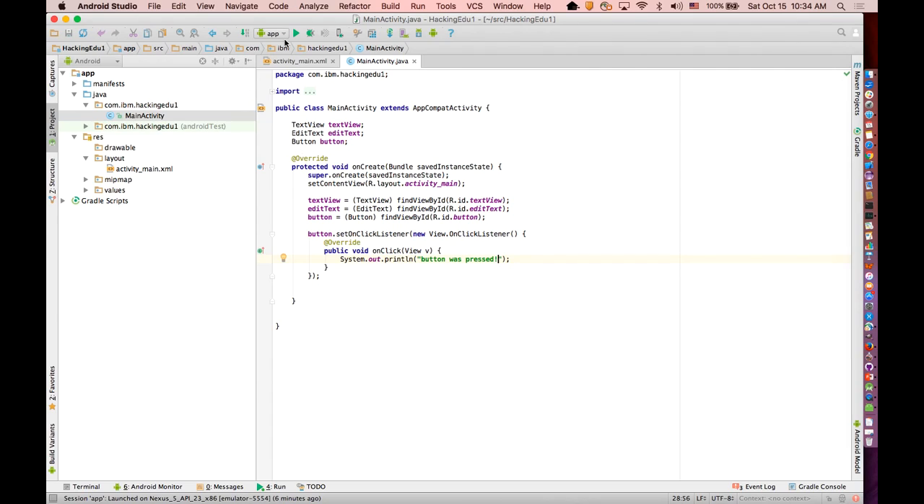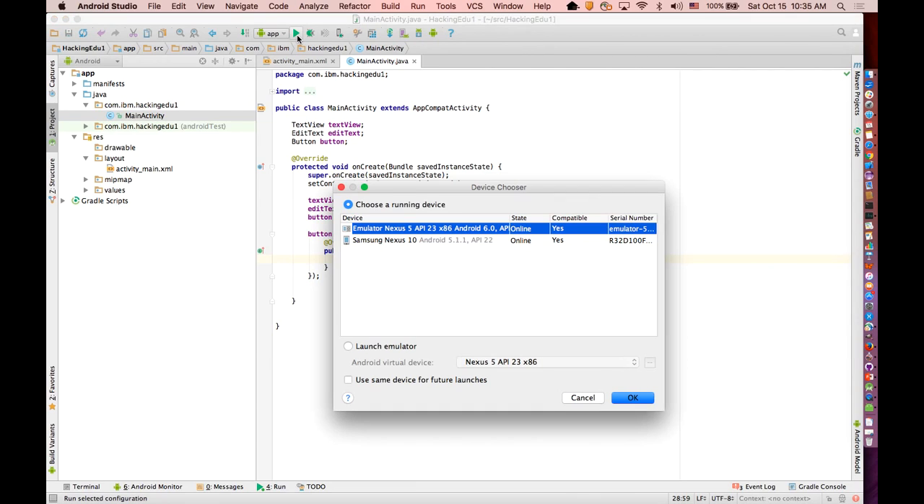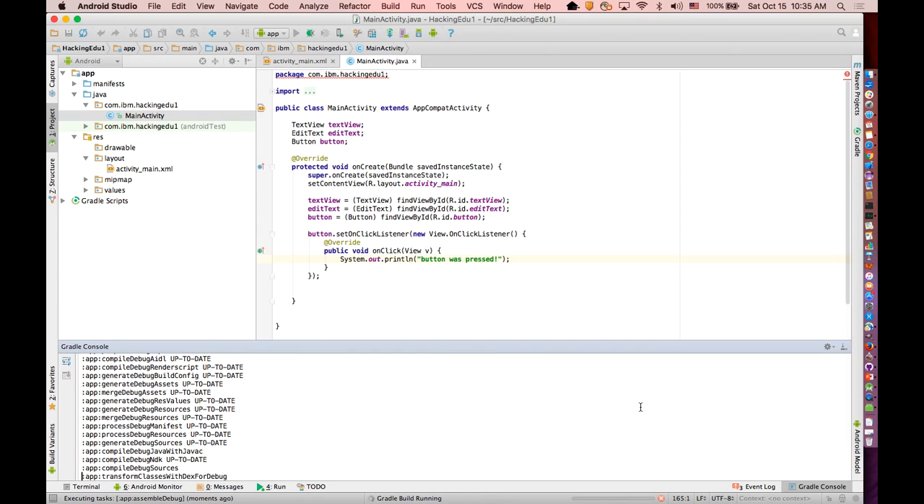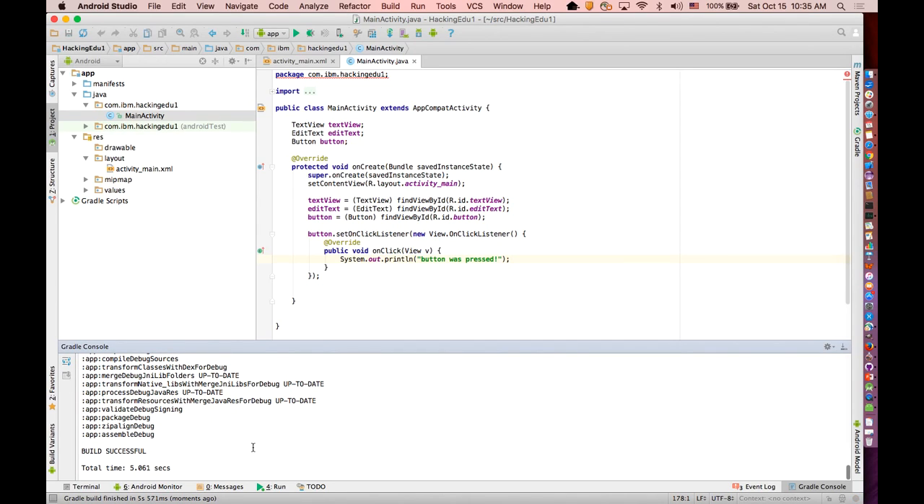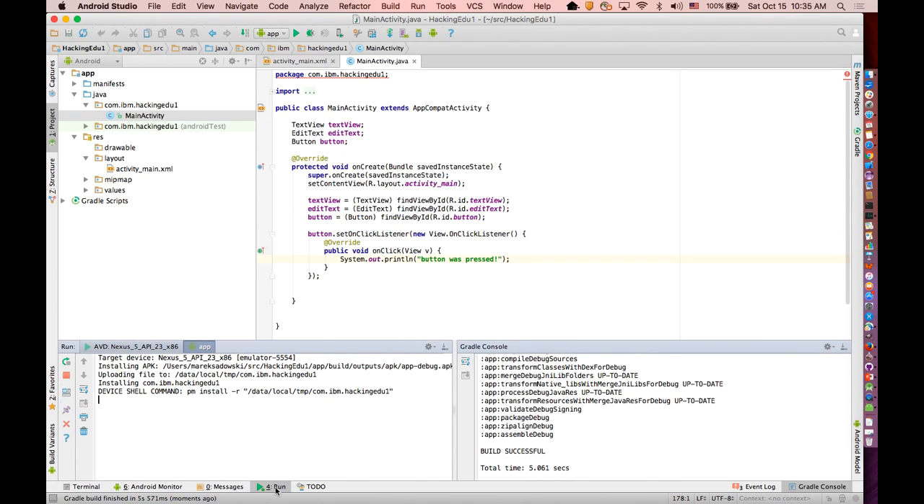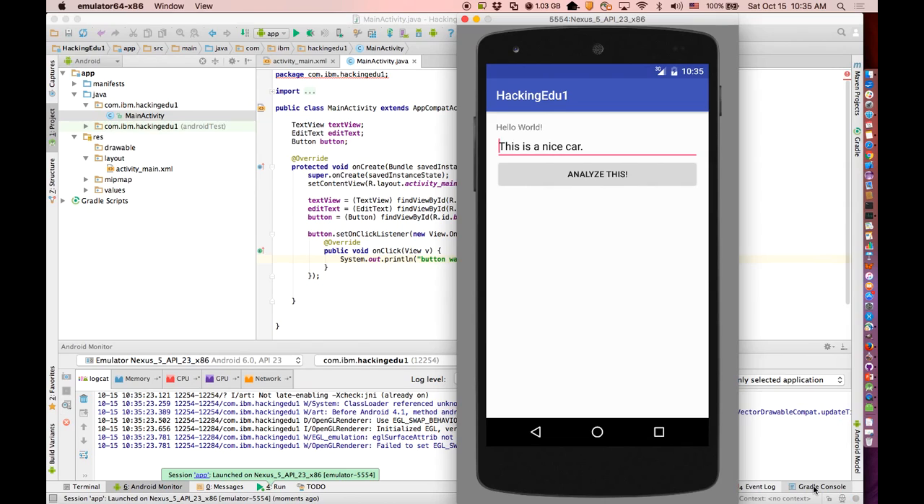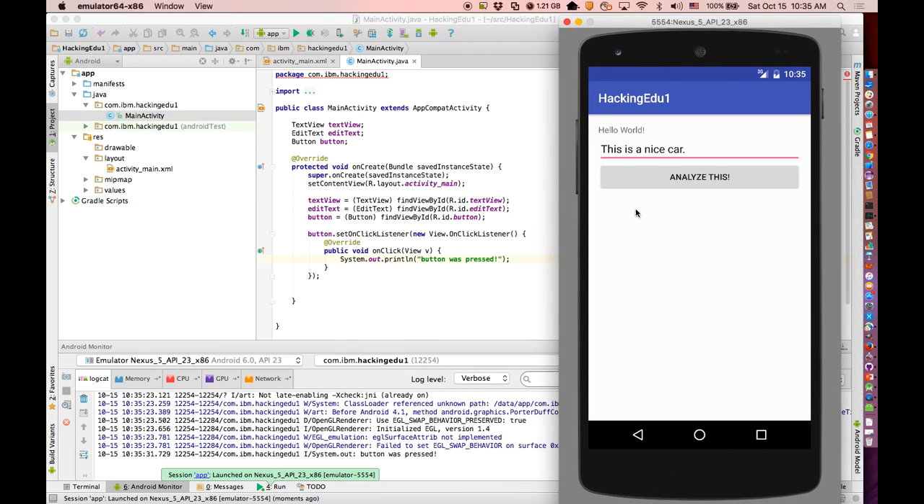I hope that's okay. I think that's all. And again, we can run it on our device. Let me just bring up the console. When I press the button, you should get the information that this button was pressed. So this is the first step we can work with.